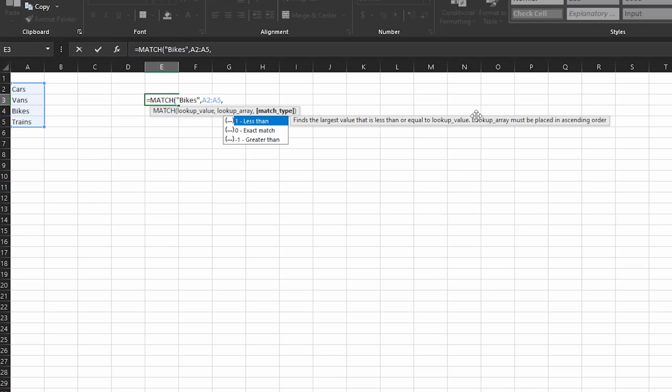The match, as I said, has three match types, which are nothing but less than, greater than, and exact match. For less than and greater than match types, the data has to be in ascending or descending order. For less than, it has to be ascending order. For greater than, it has to be descending order.